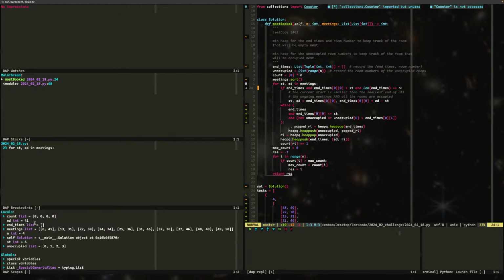Okay, so now ST is 6 and 41, right? And we will do, we store 41. Oh, look, the while loop was also changed. Nice. So while n times I don't do it, I think, because the end time is empty. So the unoccupied we push.